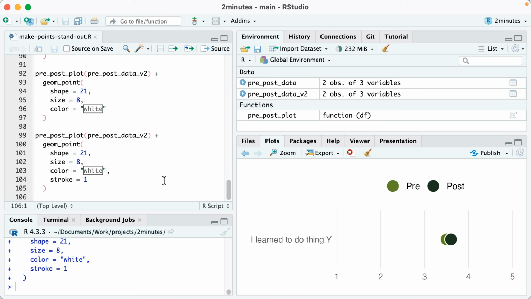If I say stroke equals 1, you can see that it became a little bit bigger. You can adjust it however you want. 2 is probably a little too big. So I think I'll just keep it at 1.